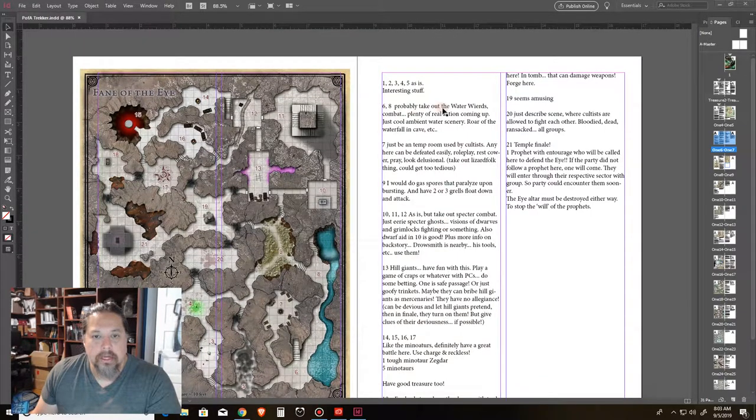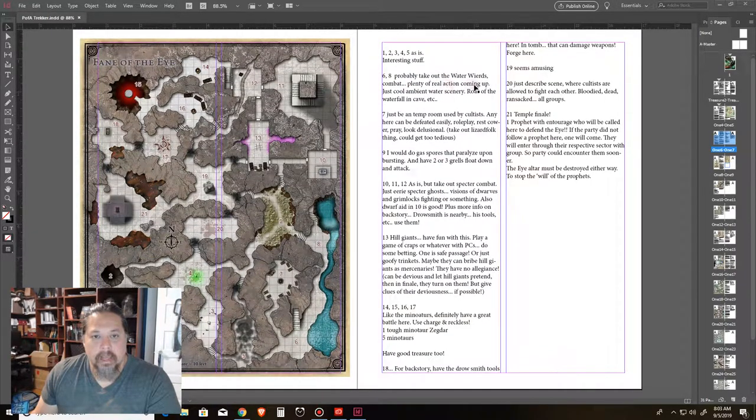Six to eight, probably take out the water weirds. Combat, plenty of real action coming up. Just cool ambient water scenery, roar of the waterfall and cave. Yeah, this part right here. Fighting two water weirds, that's not really the point, because you've got a lot to fight story-wise. I don't think they need to deal with water weirds. Seven here, just be a temporary room used by cultists. Any here can be defeated easily, so roleplay: rest, cower, pray, look delusional. I take out the lizardfolk. I just think that's too much.